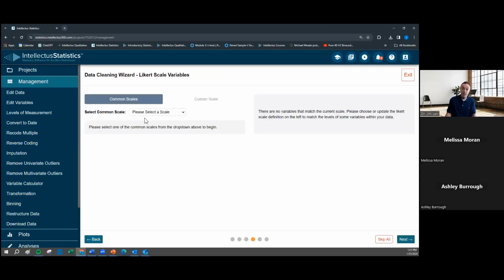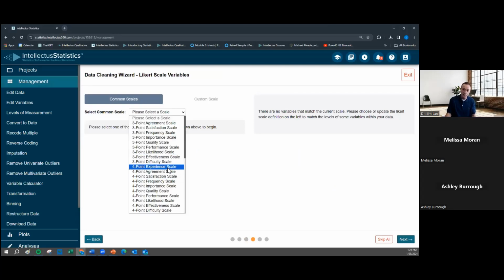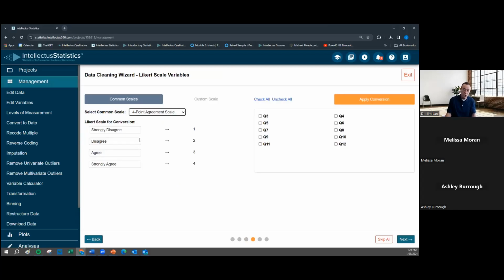I do have Likert scale items, so you could just select one of the scales and it shows you the before and after. And I'll say I want to change all of those from basically labels to numbers because I'm going to need to combine them.